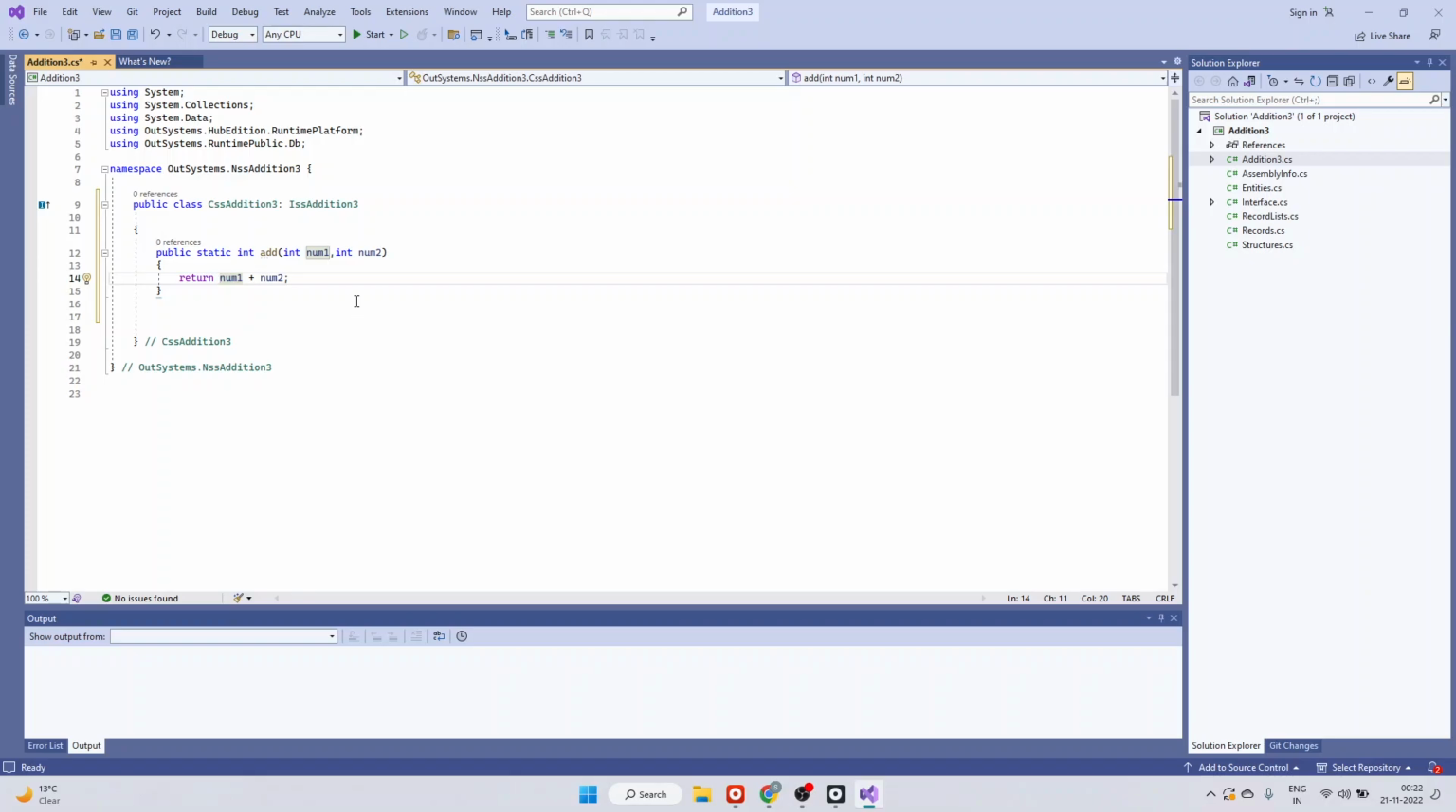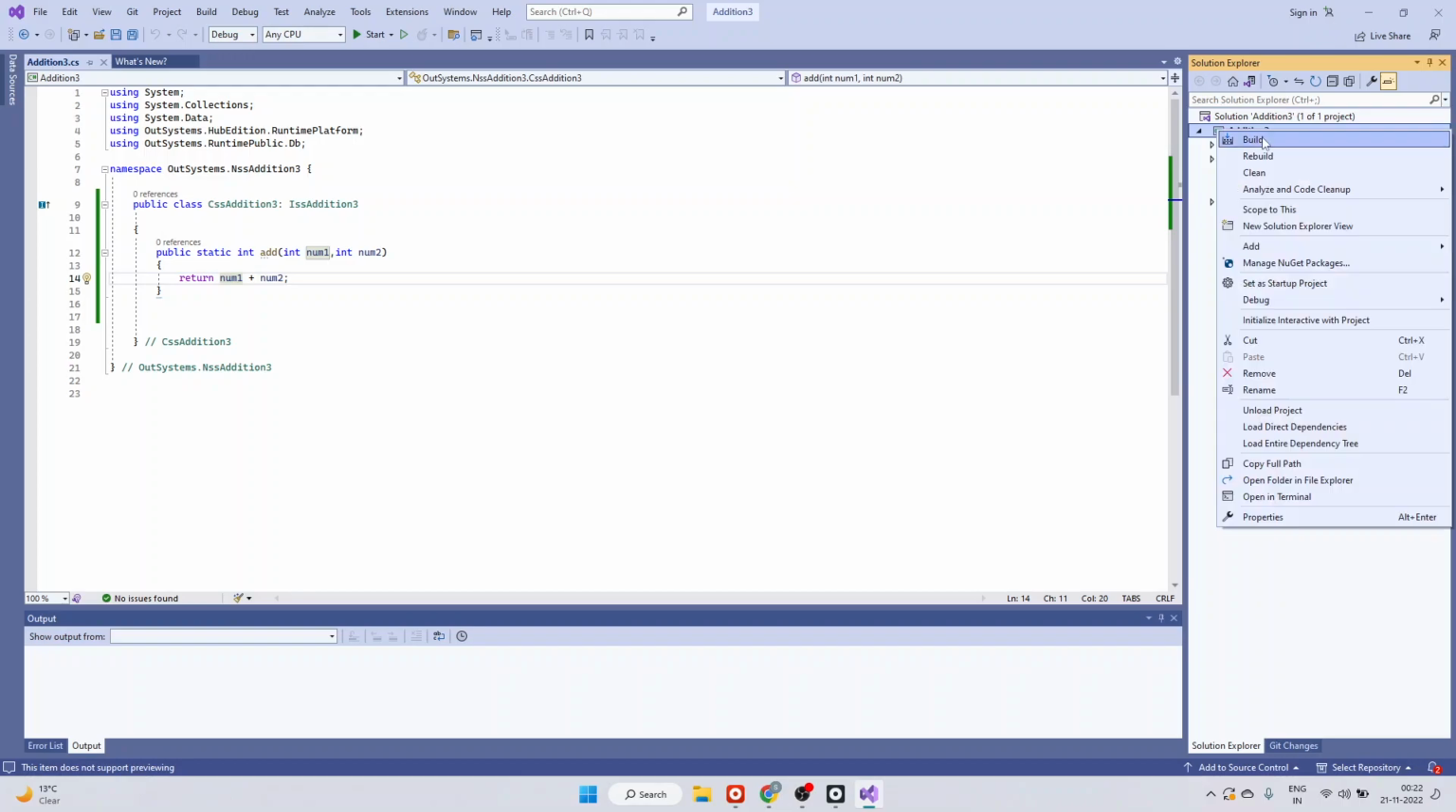Now, calling the function and everything, those things are not part of today's session. How to call and when to call programmatically is a different thing. But for now, we are going to call the function using Integration Studio and our Service Studio. That we'll see. So after writing the code, just press Control plus S to save it, click on addition 3, that is the name of your function, and right click on build.